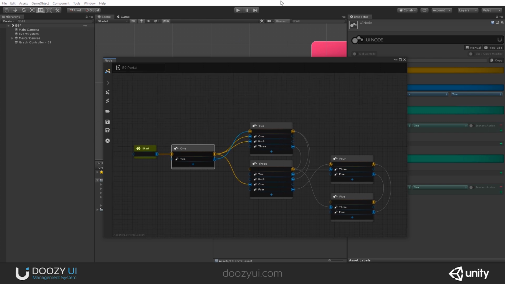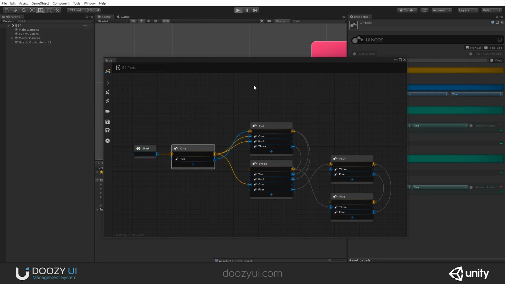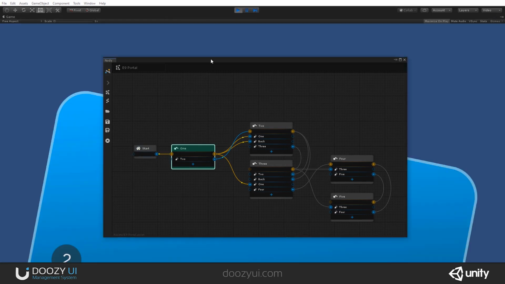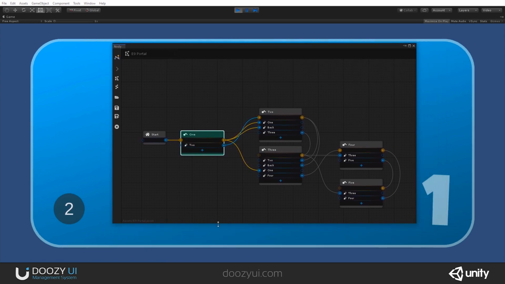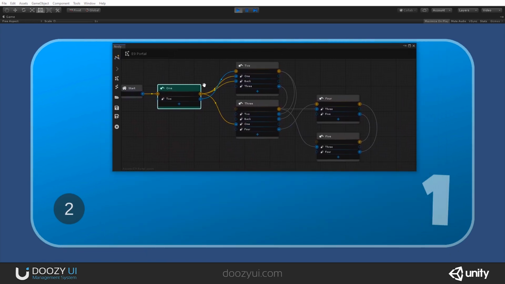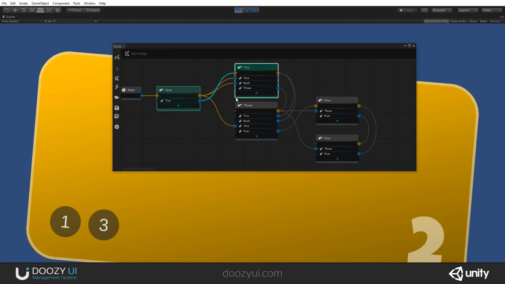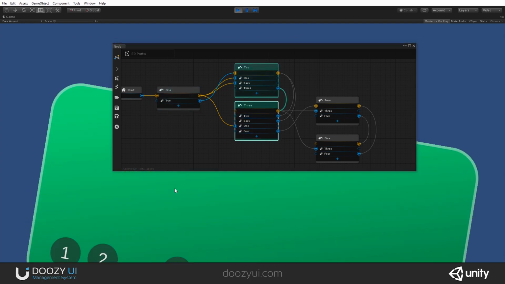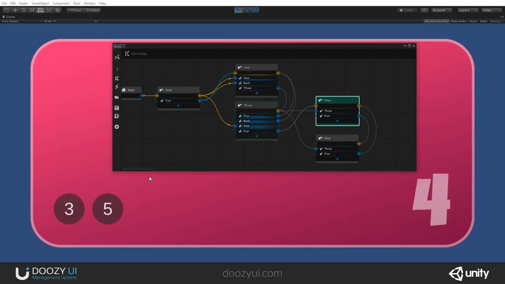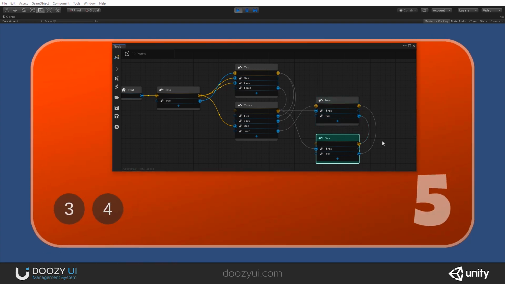So let's say I'm here and I want to see how the flow in this UI works. I'm going to leave the graph here just so you can see the flow. If I press number 2, we go to number 2, let's go to 3, let's go to 4, and let's go to 5. Now let's say for whatever reason, I want to go from 1 to 5.